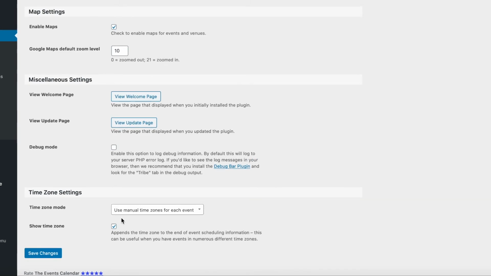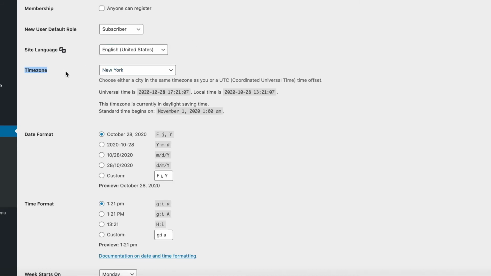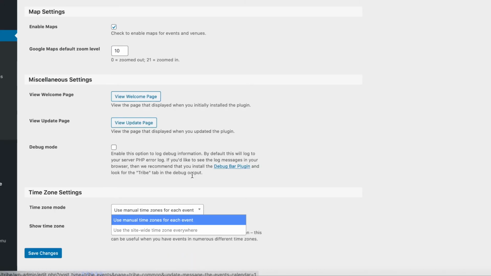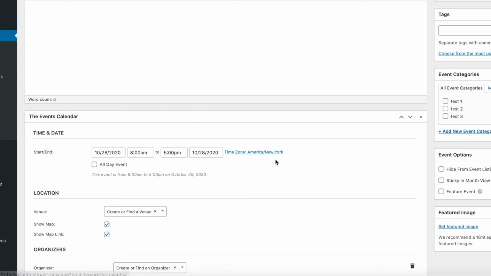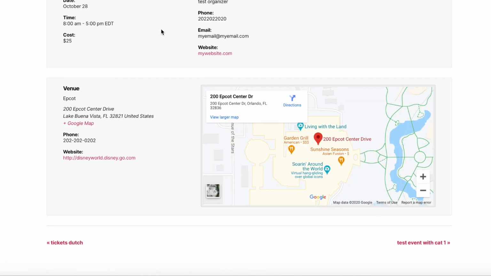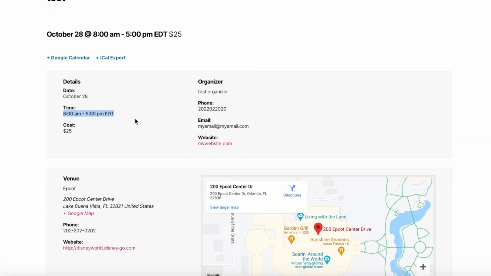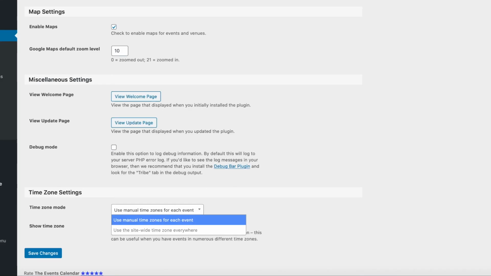In time zone settings, you can choose to use manual time zones for each event or use the site-wide time zone. The site-wide time zone is the time zone that you've set in your general site settings. You can also choose to use a manual time zone for each event, which you can set on the single event page. If you choose to do so, the time zone will be displayed on the front end if you choose to enable the show time zone option.